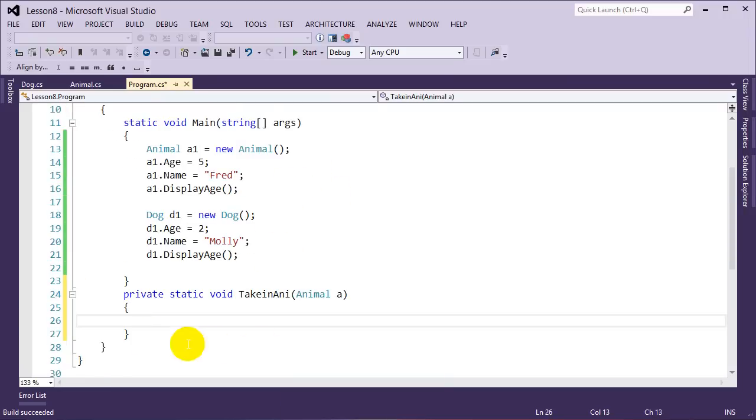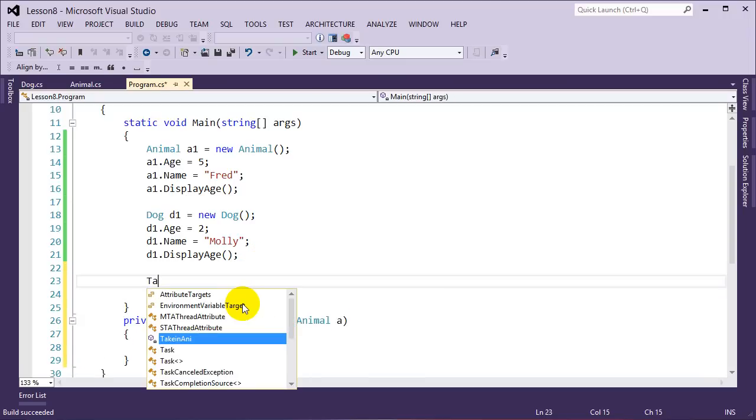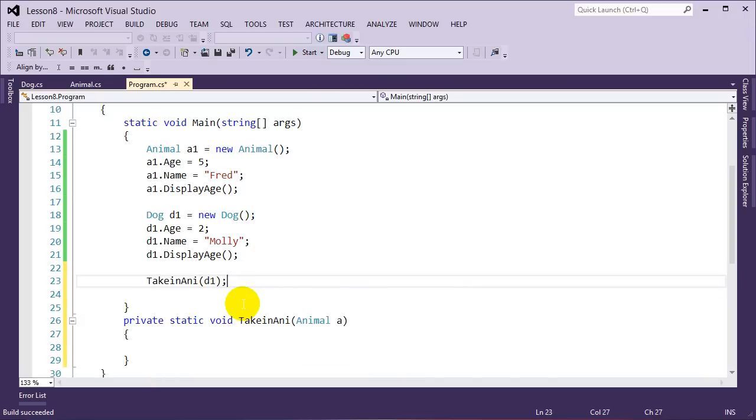I just want to show you that if we had a method right here that took in an animal, for instance, we could call that and say take in animal and pass in D1 because D1 is a dog and a dog is an animal. So anywhere we see animal, we could pass in a dog. Now this is just the basics of inheritance, so I'm not going to talk much about that just quite yet.